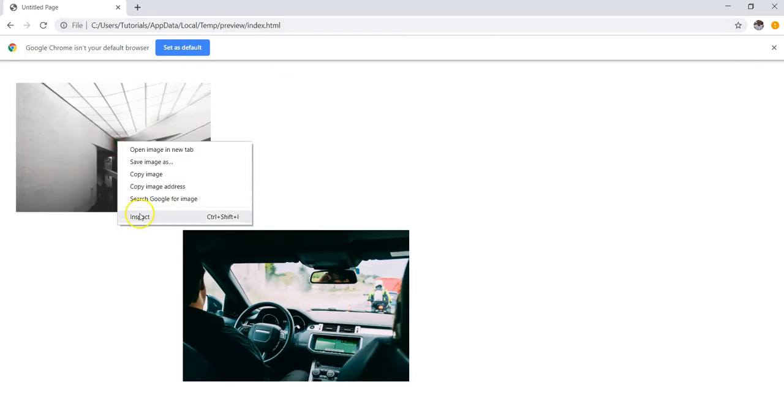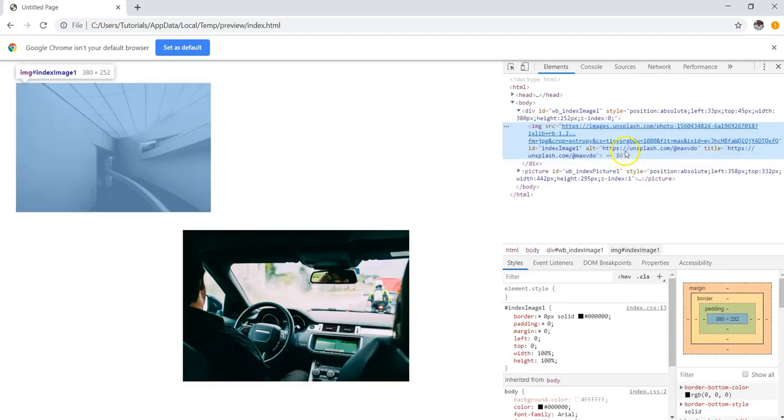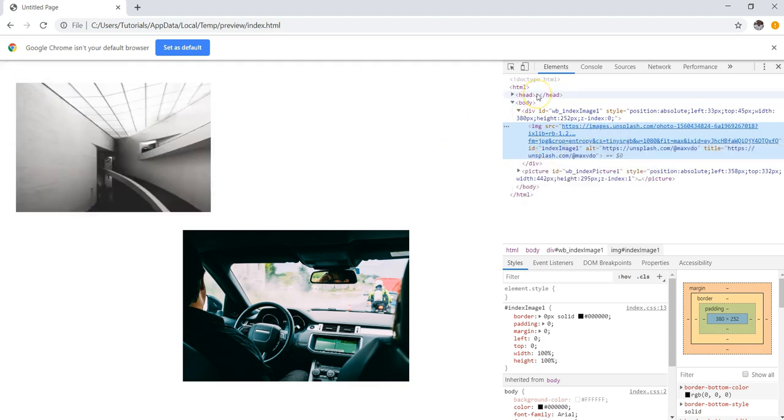Now if I right click on this and go to inspect, the source for the image happens to be a hot link in there. So this is actually a cool feature which will help you work on projects in a very simple and easy way with the Unsplash integration.